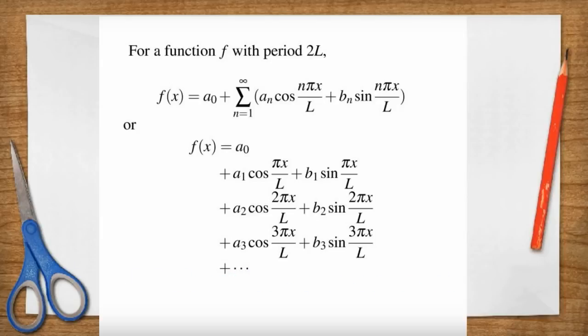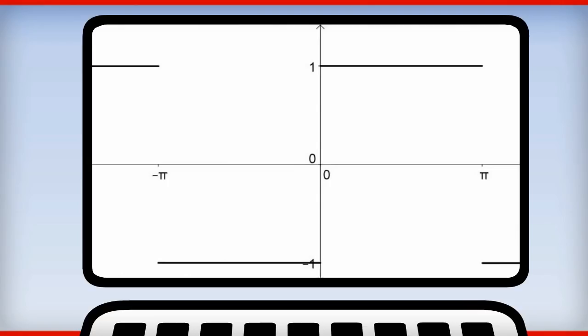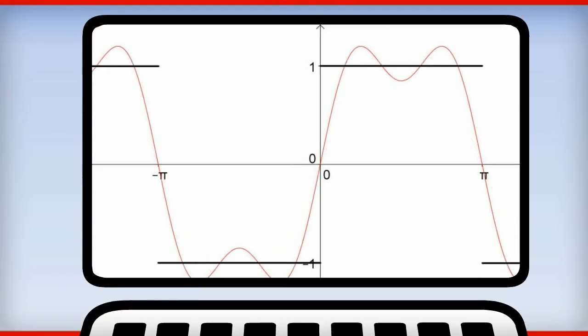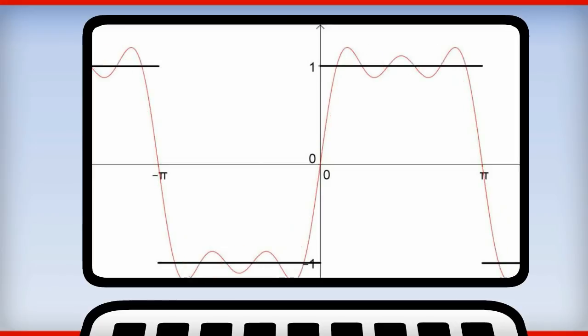And if we work out these A's and B's correctly, then Fourier series is a very good way to describe a function. Here's the function that we're given in the exam, and as we start to add more terms from the Fourier series, you can see that very quickly we start to get a good approximation to the function.